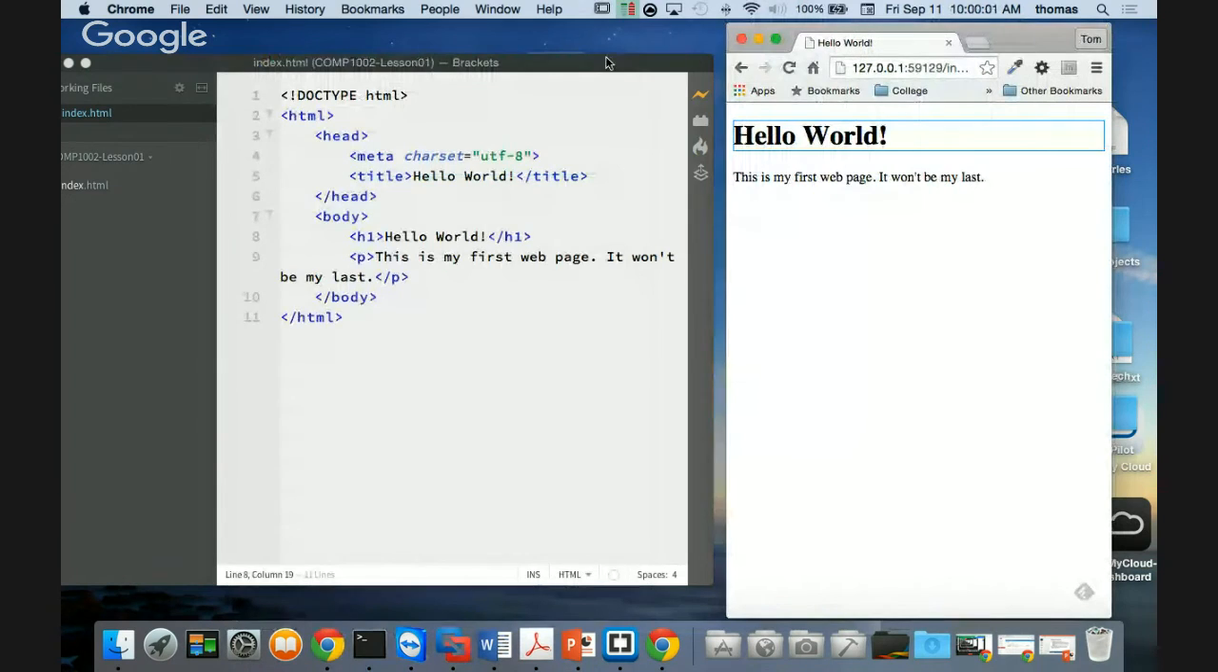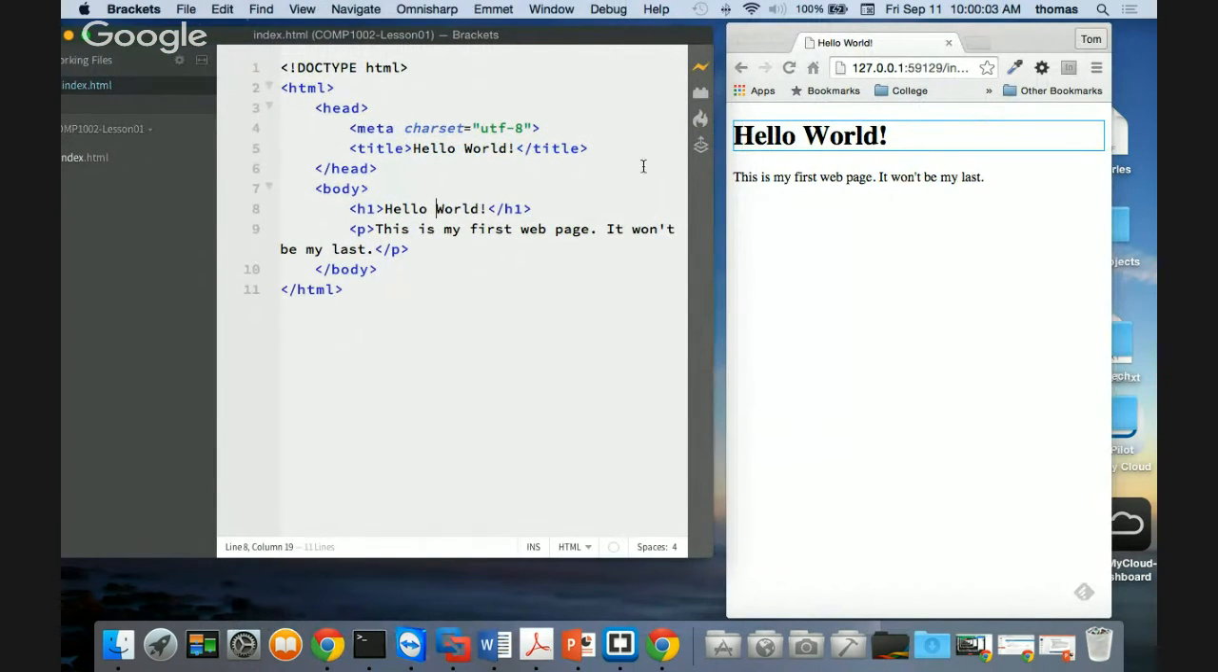And then here's Brackets. If I click on an area, like look, I'm clicking on the head, but there's no effect here. But what if I click the hello world? Then the hello world area is highlighted. It's telling me where I am. Here's my paragraph tag. It's telling me what my paragraph tag looks like right now.